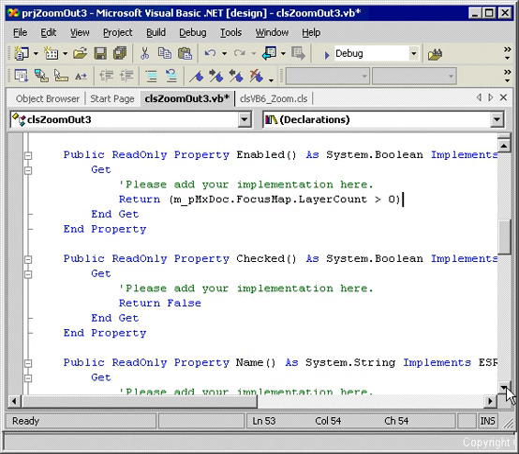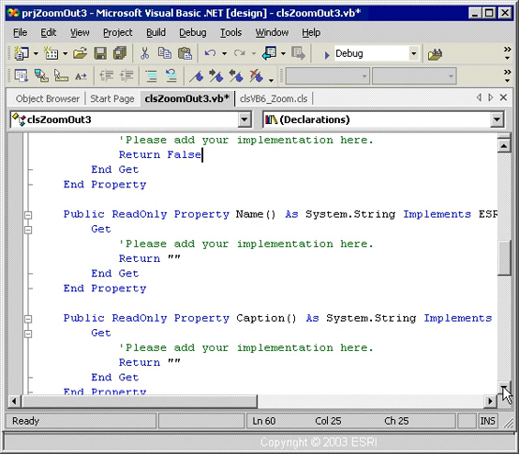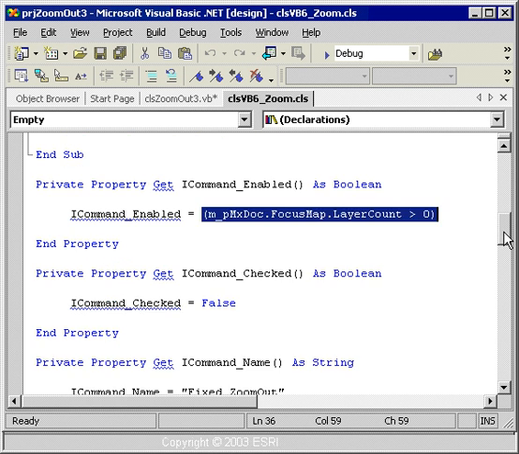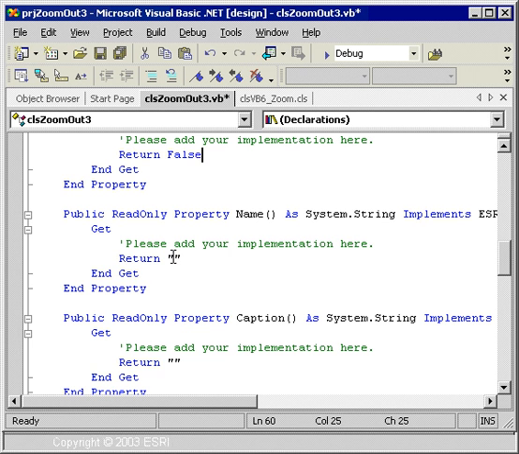Let me scroll down to see what else I need to look at. Here's the checked property. I know that my command also uses false for the checked property, so I can leave this set to its default value. But I do want to use the same name that I used in VB6. Once again, I'll return to the VB6 code and scroll down to that text string that I used for the name property. I'll copy that, return to .NET, and paste that value in for the return value.